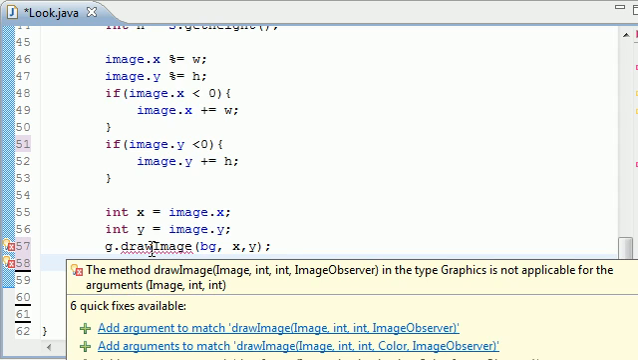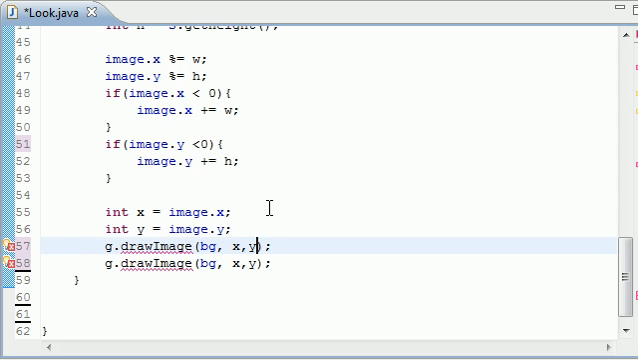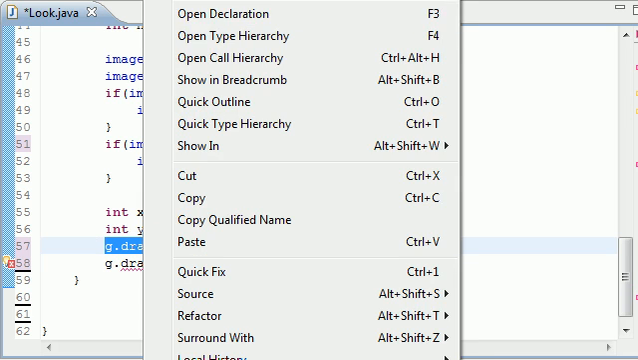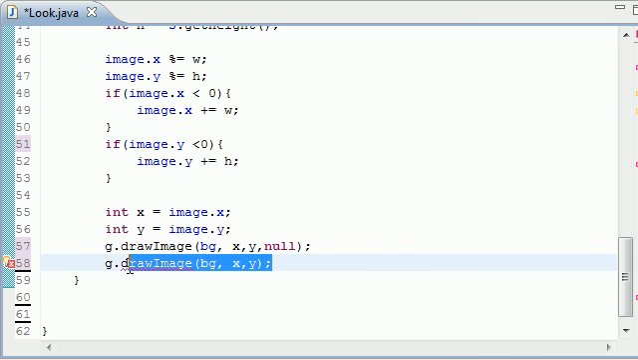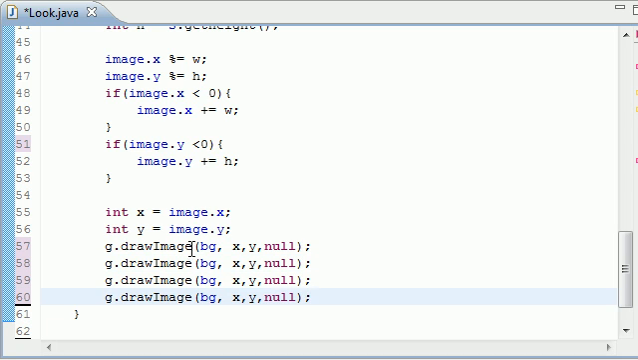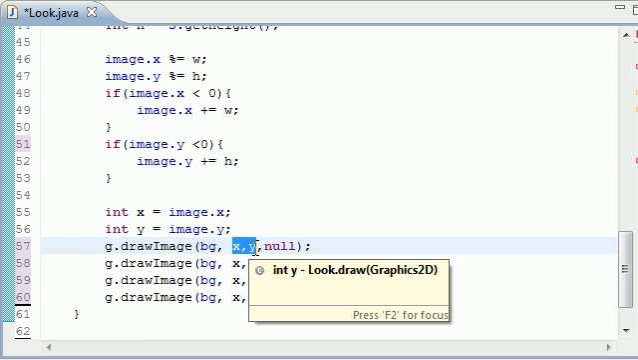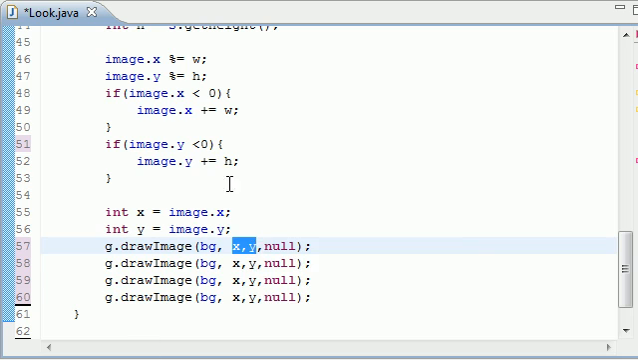Why are we getting an error? Oh, we don't have an image observer. No. And now we need to copy this three more times. So, one, two, three. And of course, it can't just draw X and Y the whole time, because this is the location of where it draws. We can't just have this, or else it would just draw four images on top of each other.